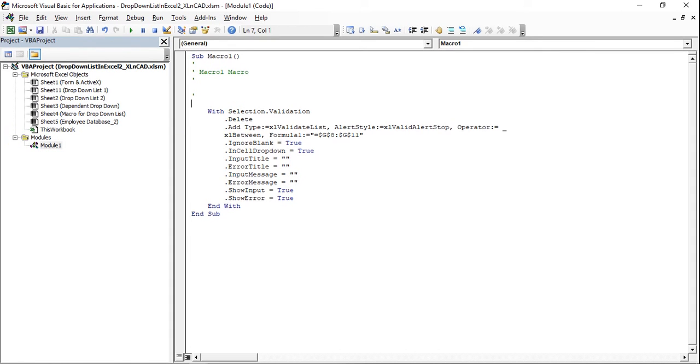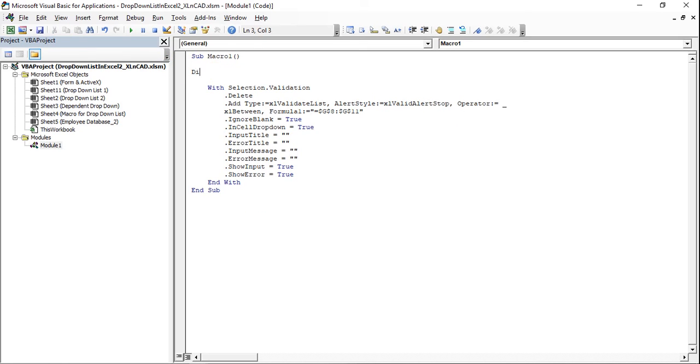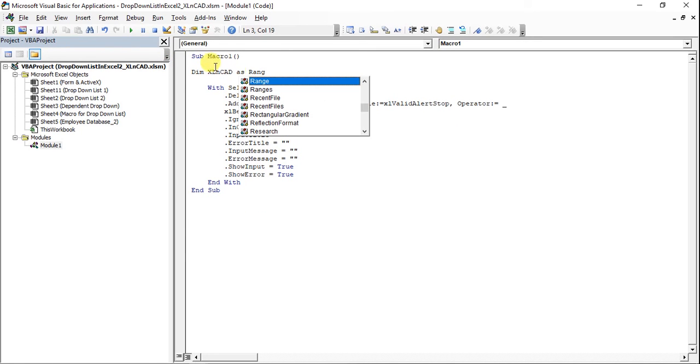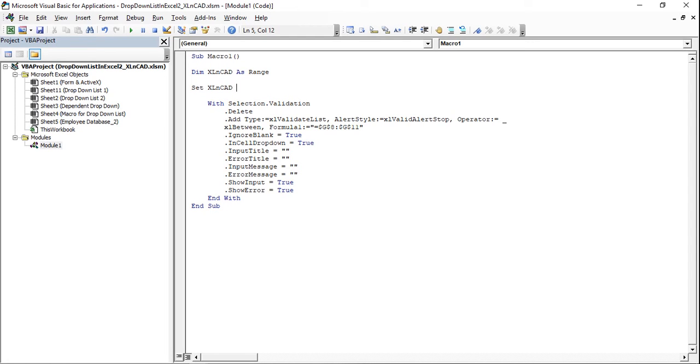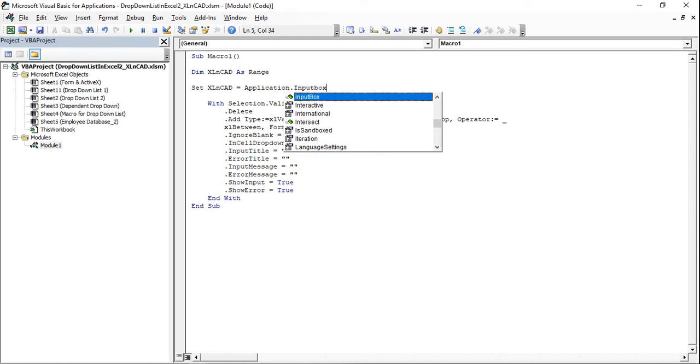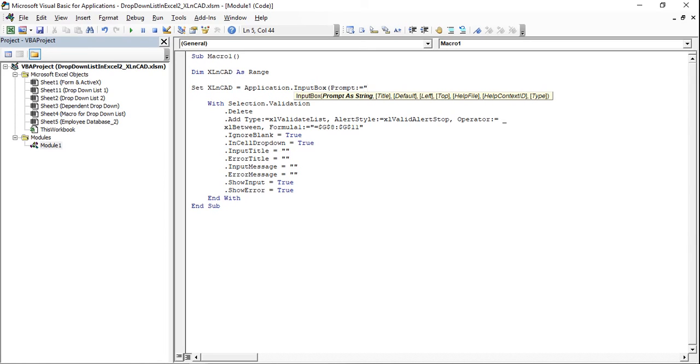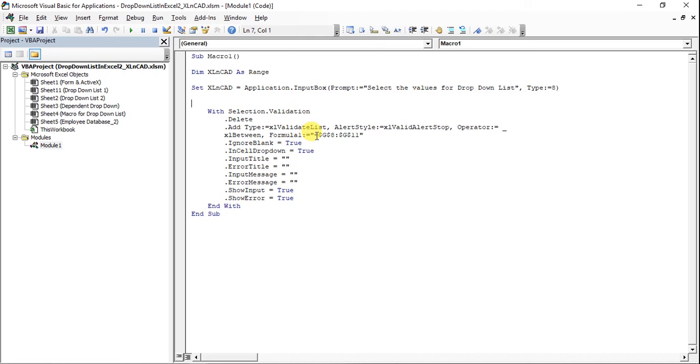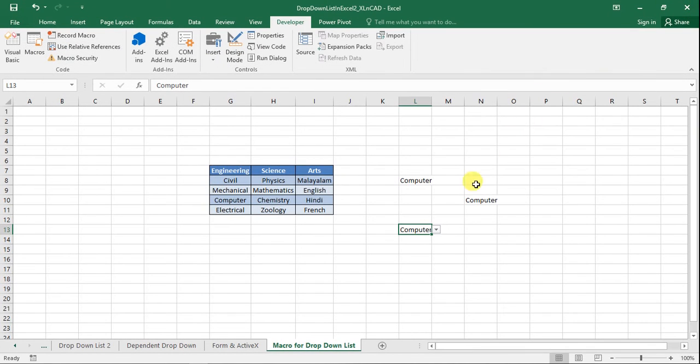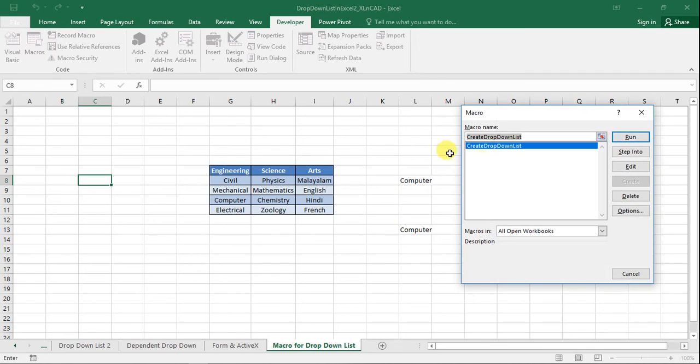This is the code for the recorded macro. I will declare a variable ExcelCAD as range. Now an input box which will prompt the user to specify the source. We'll change the name of the macro. Select a random cell and execute the macro.